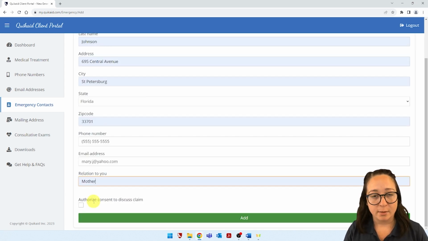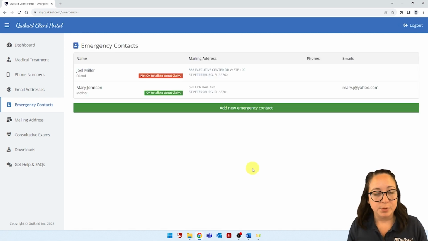After you add in all of this information, it will be your decision as to whether or not you allow Quikaid permission to speak with your emergency contacts regarding the details of your claim. If you choose to give us permission, check off the Authorize Consent to Discuss Claim box. If you choose not to, leave this box blank. Then click on the Add button. You'll now be redirected to the Emergency Contacts main page.